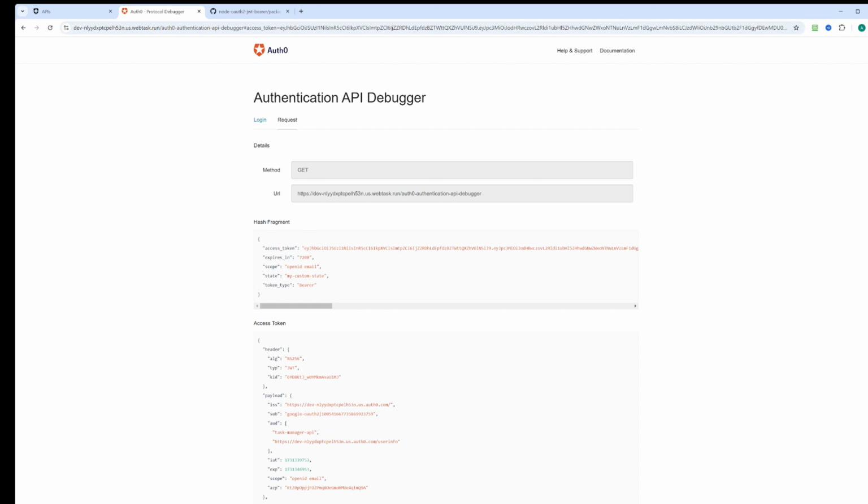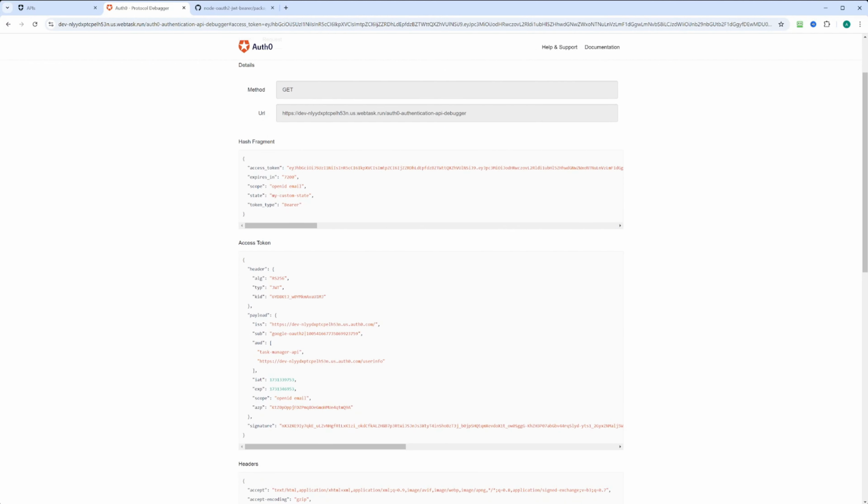Hash fragment is the response you normally would be getting when authenticating your client application. The response has access token property with the actual token. It also has expires in, scope, state, and token type properties. The debugger provides us with already decoded token in access token section. So let's go ahead and use this token to authenticate a user with our API.